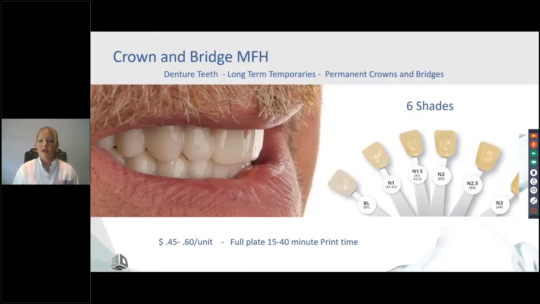We also have Crown and Bridge microfilled hybrid, which is a very popular choice because you can do your long-term temps, the provisionals that Lucas designed. You can do 75 units, which you obviously wouldn't need to do, but on 1 plate in about 15 minutes.